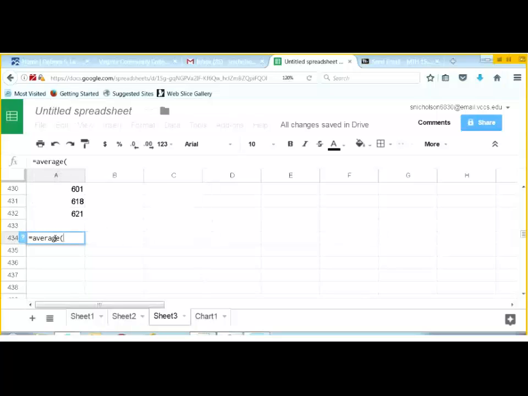And what you do is you put equals, average. It's going to be A2 colon whatever the last row you see, which is, for me, A432. Because it's from A2, sorry, because we have the header row. So it's from A2 to A432. Put the right parenthesis, push enter. So the mean is 264 point something.